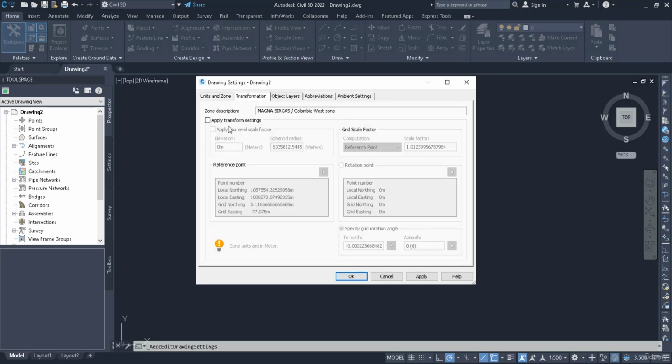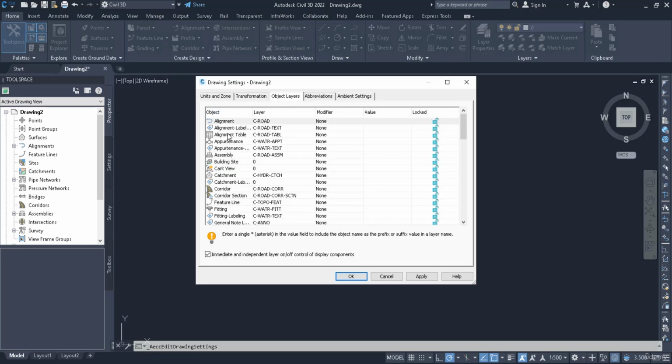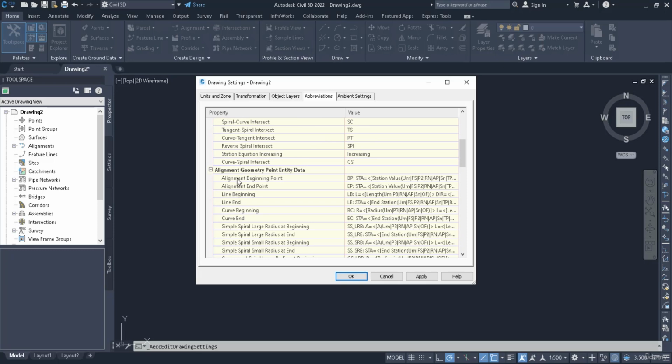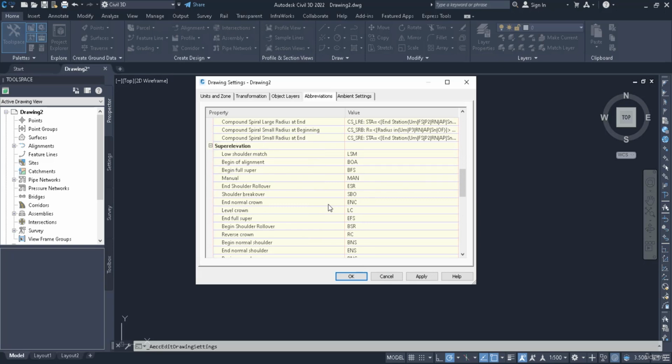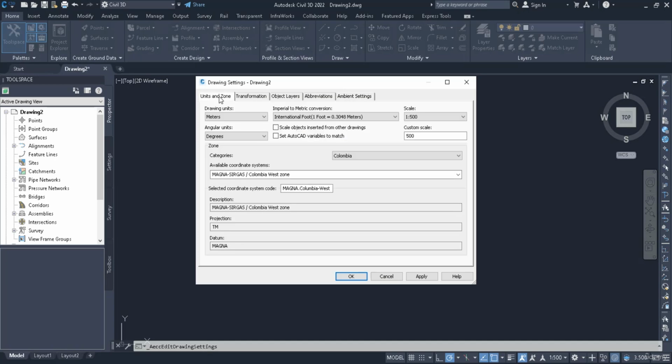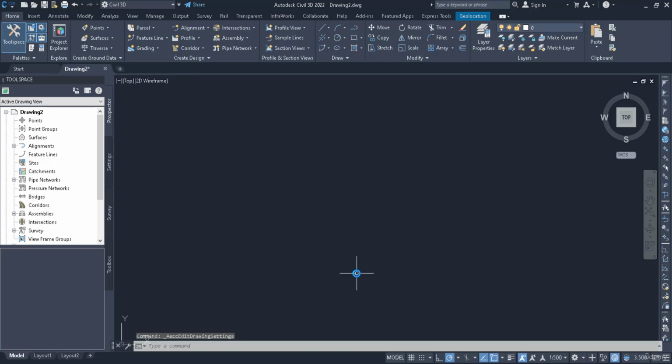Next, we have transformation. We can apply the transform settings and then we get different details like level settings, etc. Here we have the object layers. Although there is a separate layer for each thing, we can create new ones with the passage of time as well. Here we have some abbreviations, like alignment beginning point is STA and so on. Here you can see them and change them. Moreover, we have the ambient settings. Let's apply and press OK. Now, the next thing would be moving towards the tool space.